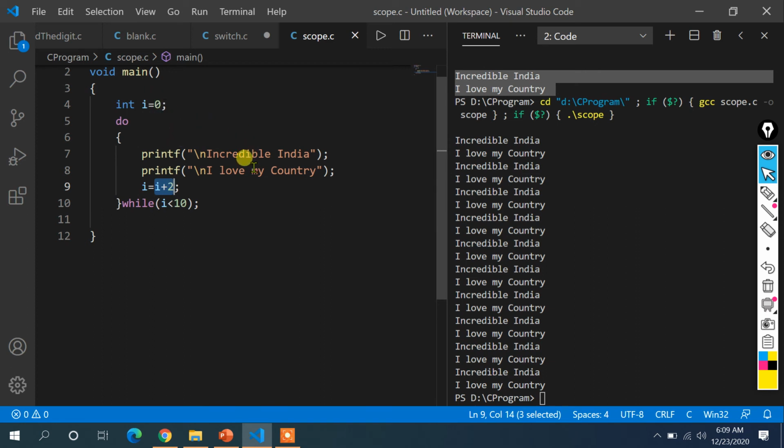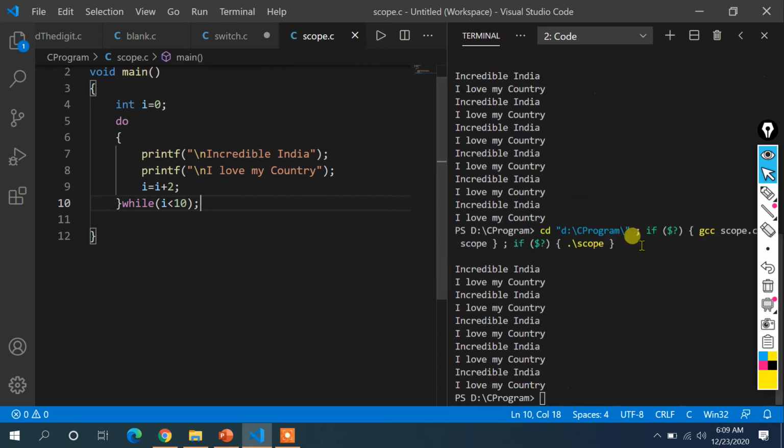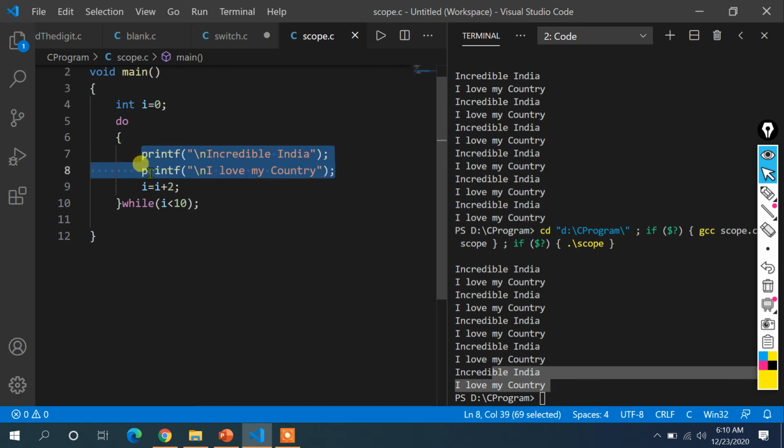So 0 becomes 2, then 2 becomes 4, and so on. If you run this code, you can notice that 5 times this is getting displayed: 1, 2, 3, 4, and 5. You can also play with these techniques because the statements that you want to execute multiple times are here. The remaining three sections, as I have already told you, the initialization line, the condition, and the loop update, are always necessary to execute it multiple times.